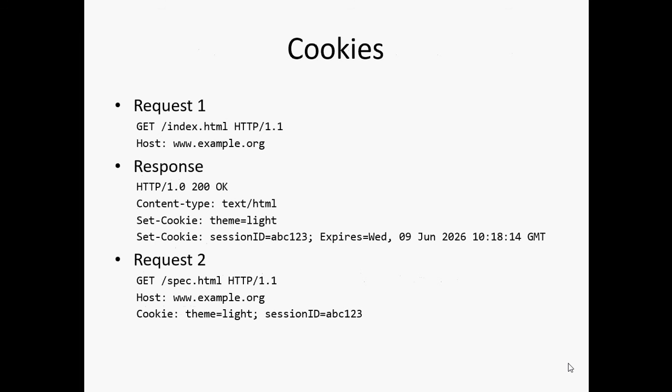Cookies. In this example excerpt from some requests and responses, we use the set cookie header in the response. This tells the browser to save the cookie and send it back in future requests to the web server. If the browser has cookies disabled, the set cookie header will be ignored.